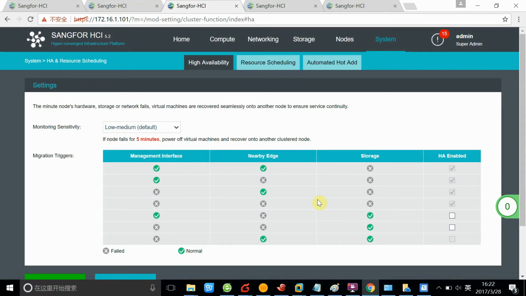For some critical applications, critical VMs, you just choose the highest level of sensitivity. That means if the node fails for 30 seconds, these critical VMs will be recovered. They will be rebooted on another healthy node, and your business will be resumed within one minute.